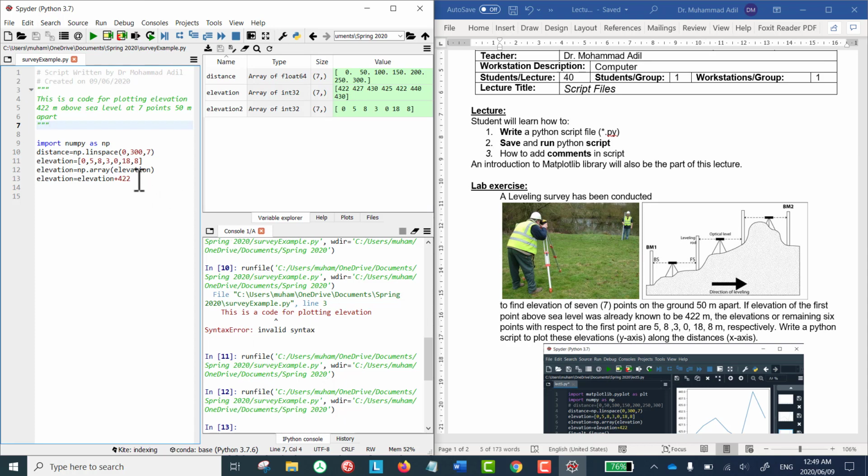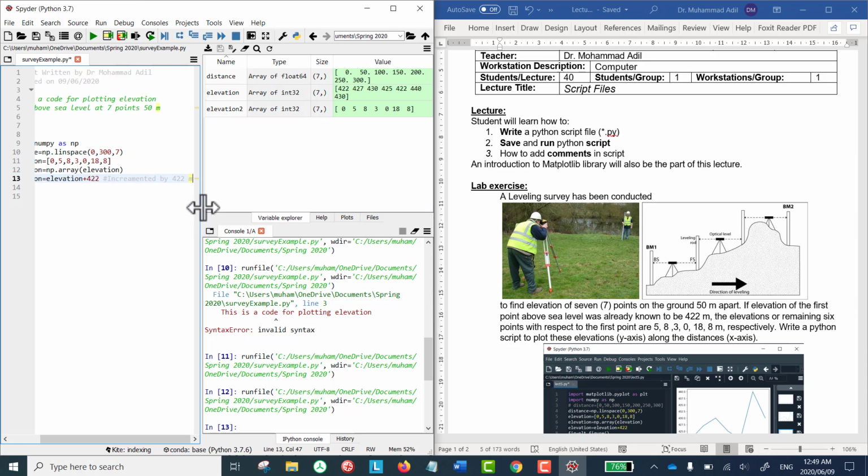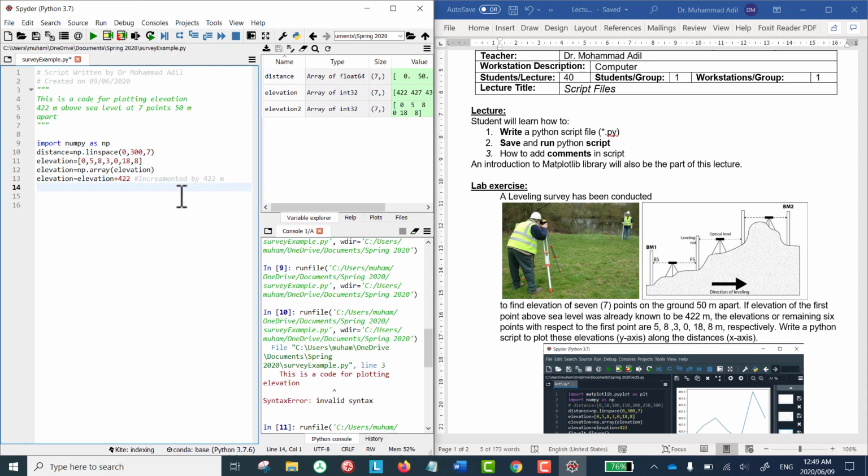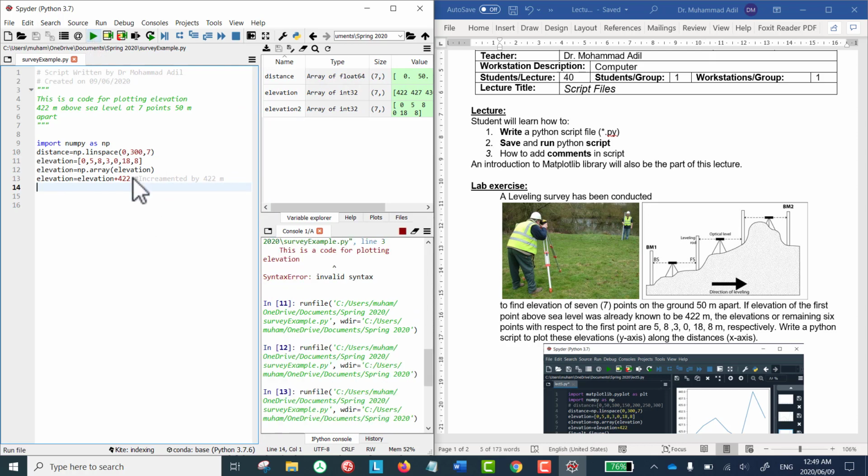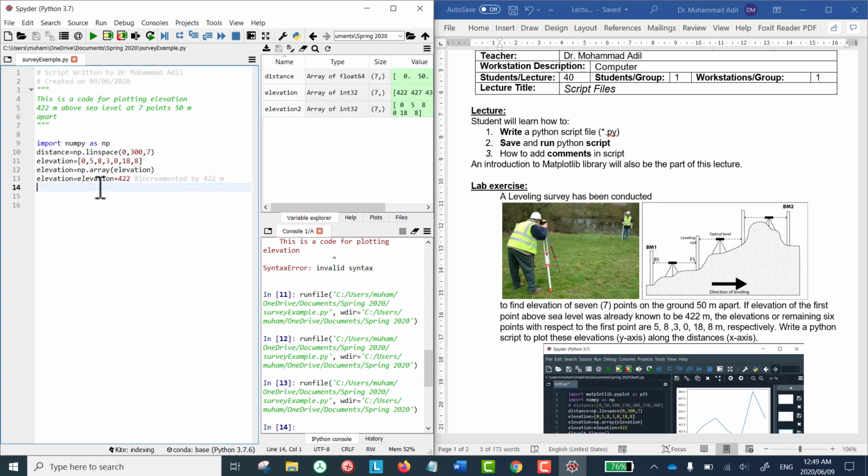You can also write a comment in front of a code as well by starting with a hash symbol. So for example, about this line I want to write incremented by 422 meters. So if I go to the next line now and run the code, you will see this is considered as code. This helps the reader of this code know what this line was all about. It is a good practice to write comments in the code so that if you or any other person with whom you are sharing this code read it, they will know from the comments what this line or this particular section of code is all about.